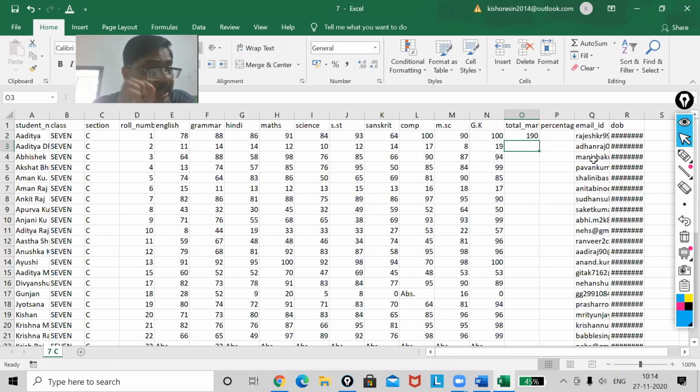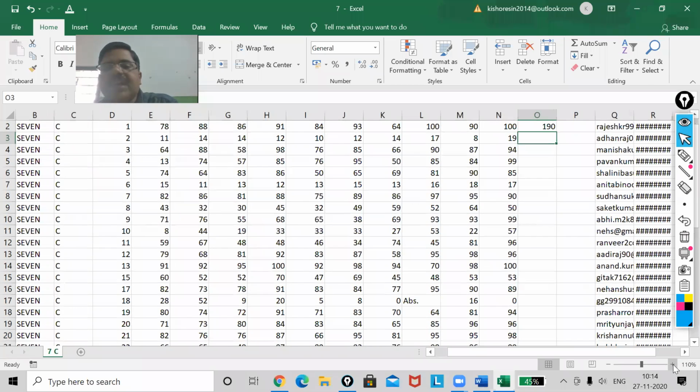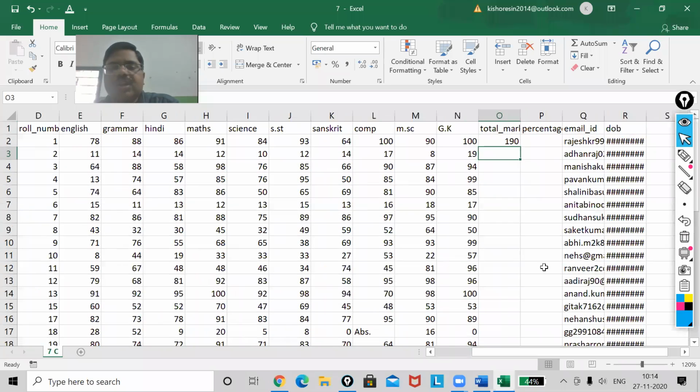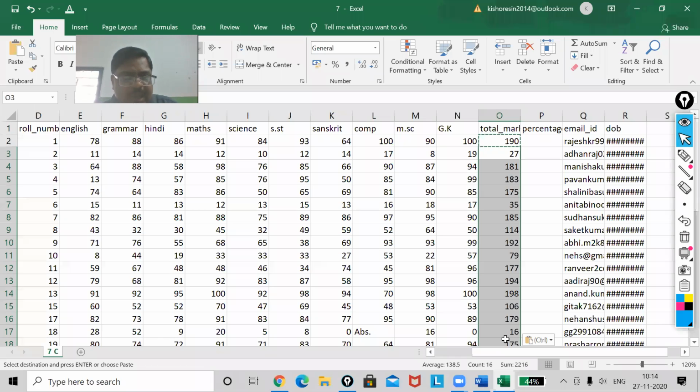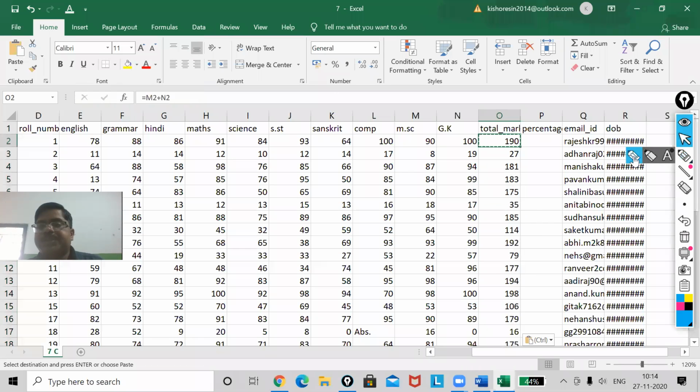190 has come. Please watch it carefully, my dear. Let me zoom it so that you can pay attention. 190. When I copy and paste it, what happens? Can you tell me which type of referencing works? Relative. Here both are free. Just see this formula bar. The first one is showing 190, equal to M2 plus N2. These two cells are involved.